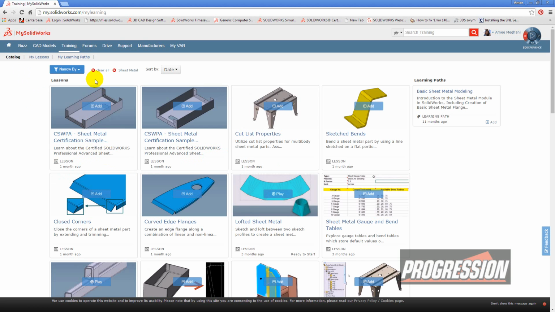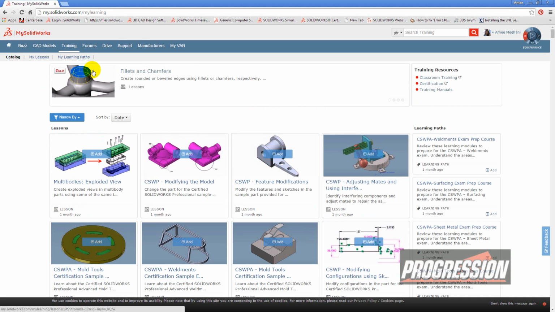So let's go back to the main catalog. Now when I went back to the main catalog, it honored the filter I had already set, but I'm going to go ahead and clear it. Okay, so now we're back to the home screen. We're viewing the catalog, which is the full lesson list.